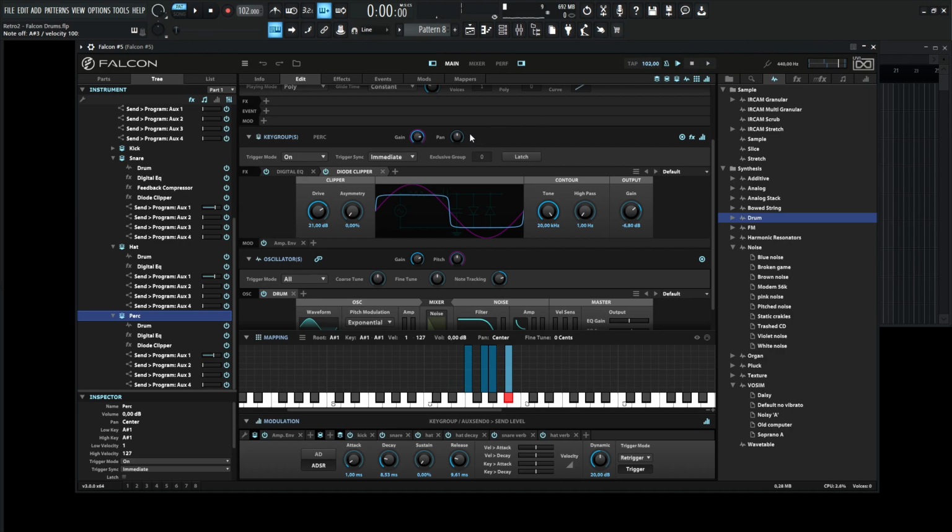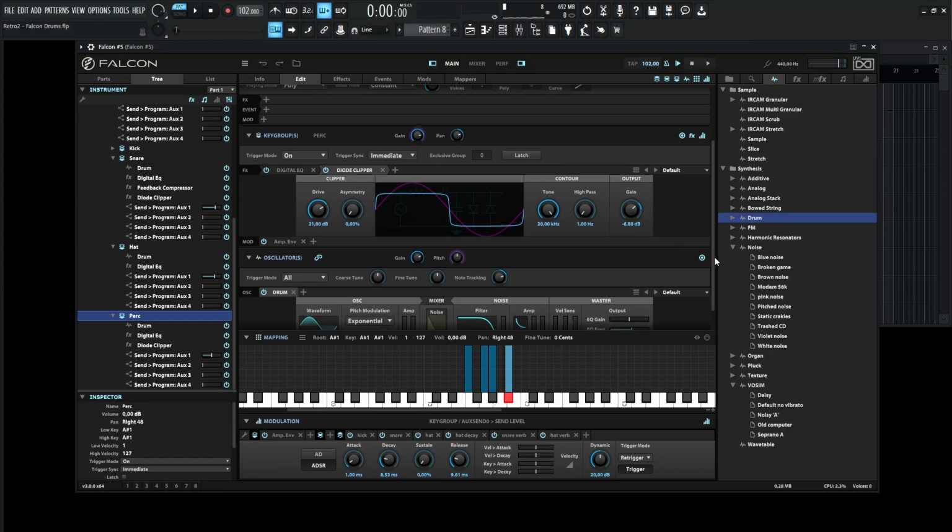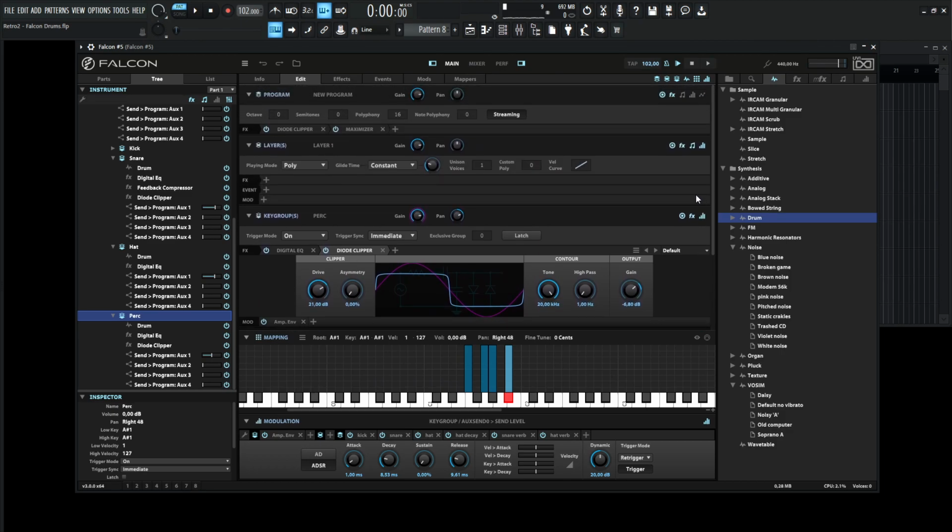And then maybe pan this however we want to. Maybe we want a little bit on the right. Maybe it's a little bit too much verb. And then since we have the volume for everything else, we should probably do the same thing for this guy.